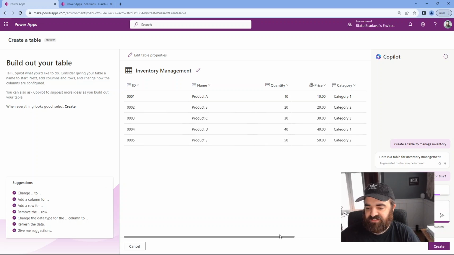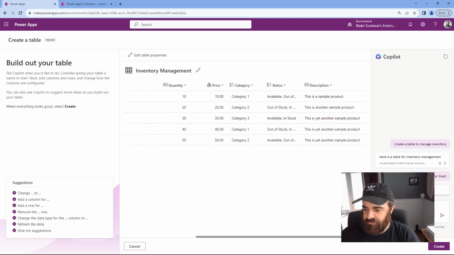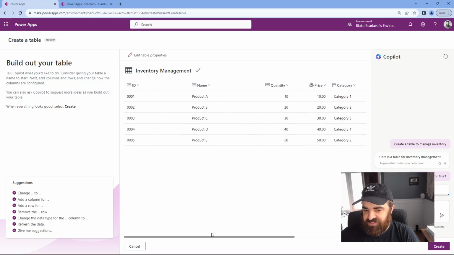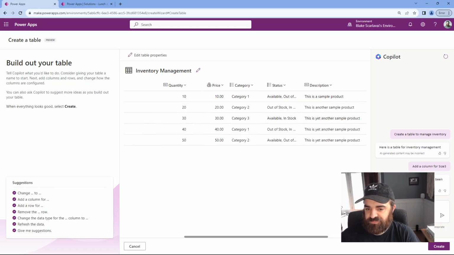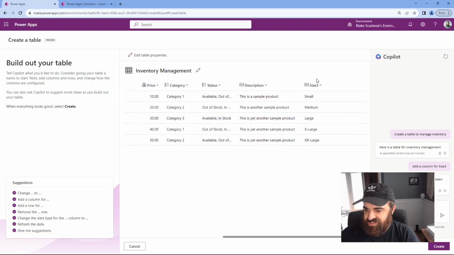I'm guessing it's going to be literal and not fix that for me. But we should be able to change that. And this is actual data that it's going to automatically propagate in the tables for you as well. So let's see. It made a size 3 column. Okay. And it created example sizes. It made this text column as well. So let's see, we could do change size 3 to size.